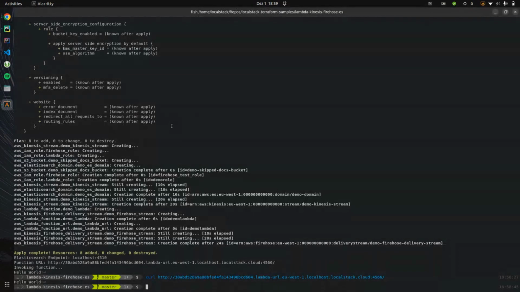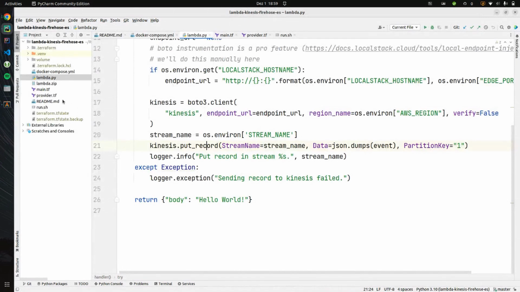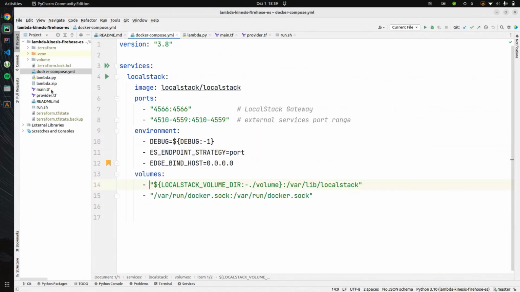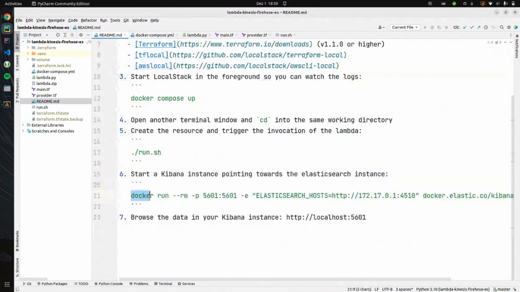And in the back, before returning the hello world, it also dumped the whole data the Lambda got to Kinesis. It was forwarded to Firehose, which in turn then dumped it into our Elasticsearch instance. And now, finally, we would like to take a look at the data, and we'll do that by just creating a new instance of an Elasticsearch locally.